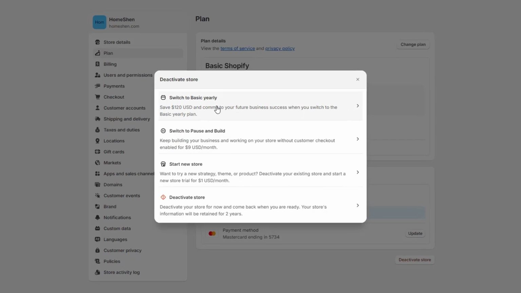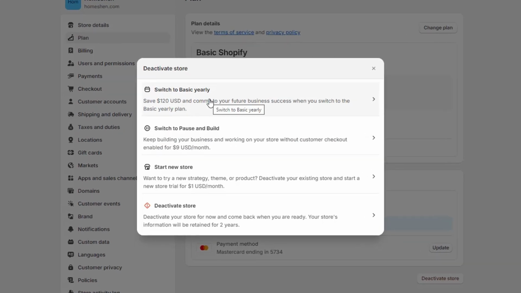You can switch to basic yearly, which is a yearly plan, which you probably don't want to do. Next, you can pause your store, which costs $9 a month. If you just want to return to it later, you can keep building your business and working on your store, but the customers cannot check out. And the third option, let's say your store didn't work out, you wanted to try a new strategy, theme, or product, you can deactivate this store and then start up a new one and have it be paying $1 a month for 3 months on the new store.